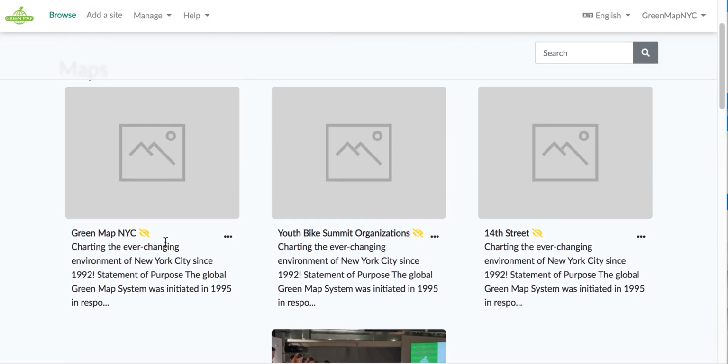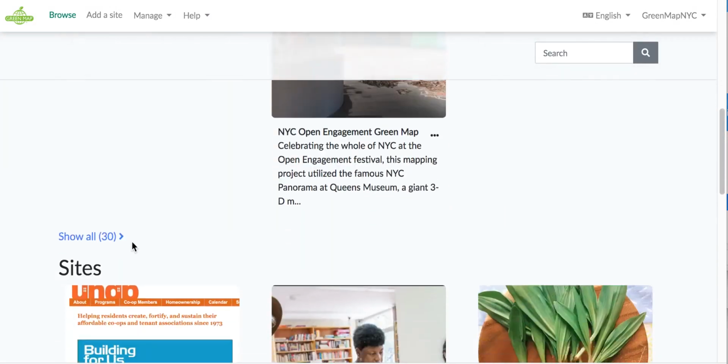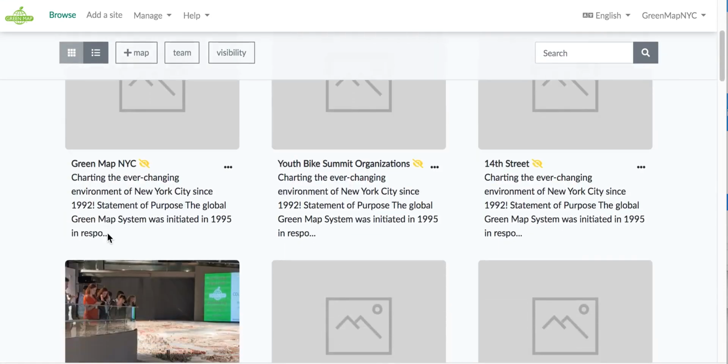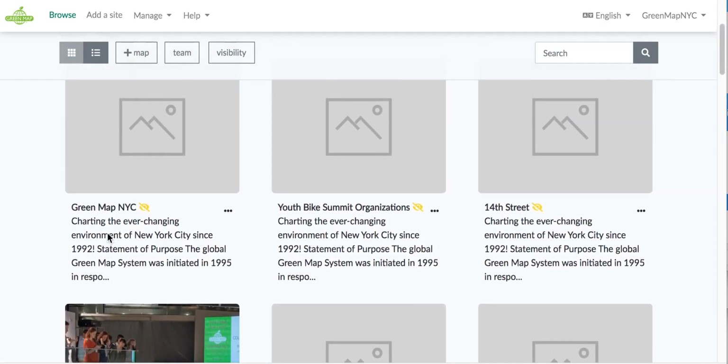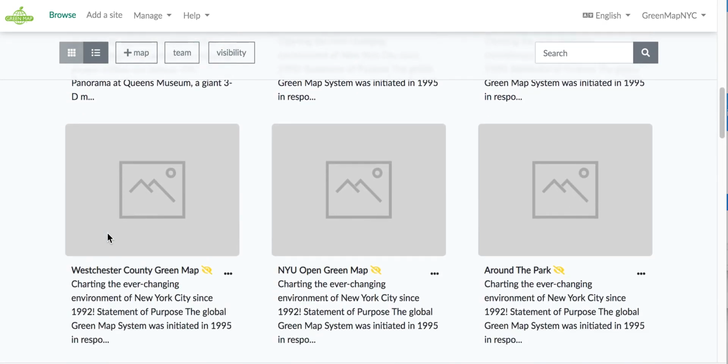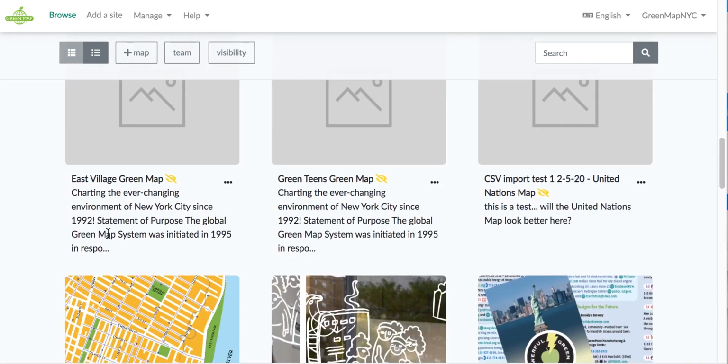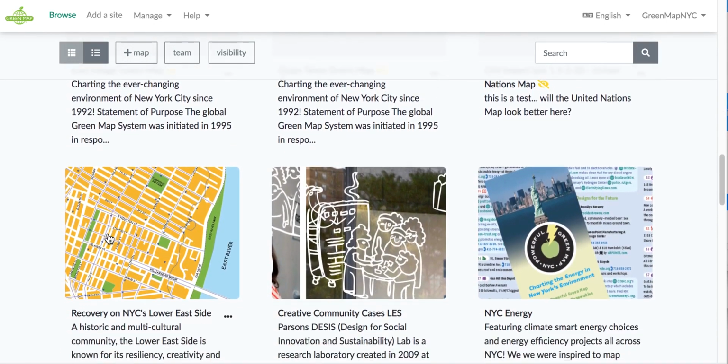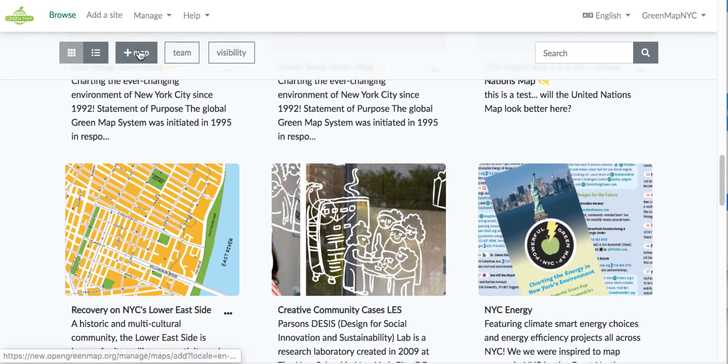And here's where you can see maps as well as sites. I'm going to click Show All Maps. So here you'll see that I have some that I haven't yet updated from the original Open Green Map. That's why they're grayed out. But as I work on them, they'll look more like these. Today we're going to create a whole new map. So go back up to the top line.